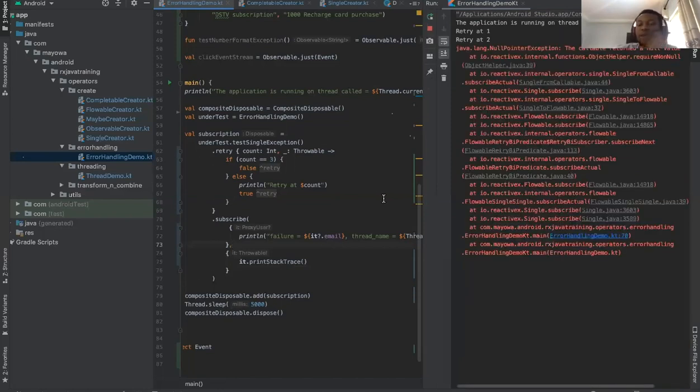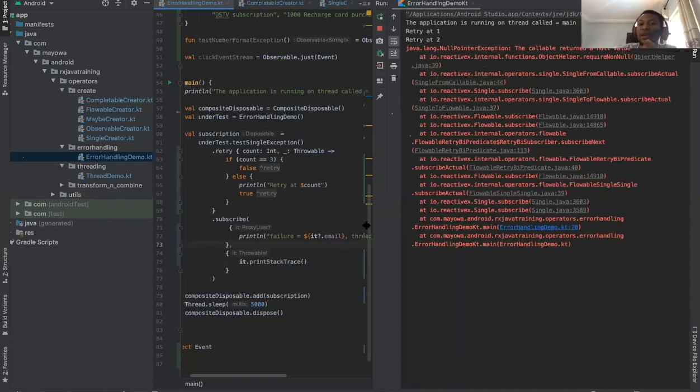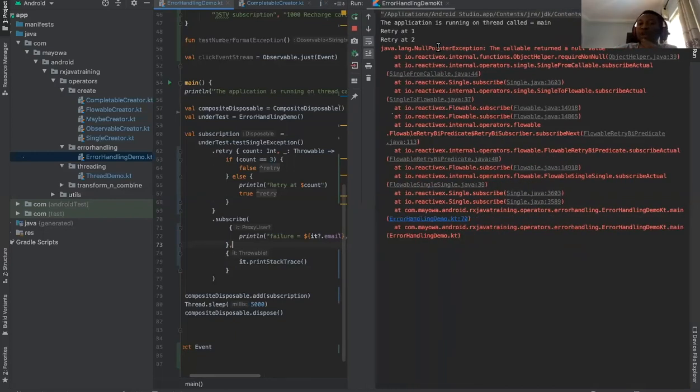And then we can look at how many times it retried before it actually resulted in an error. So if you look at it, it says retried at 1, retried at 2, and then because we say that if it's at 3, don't retry anymore, just call the observer onError method in its way.